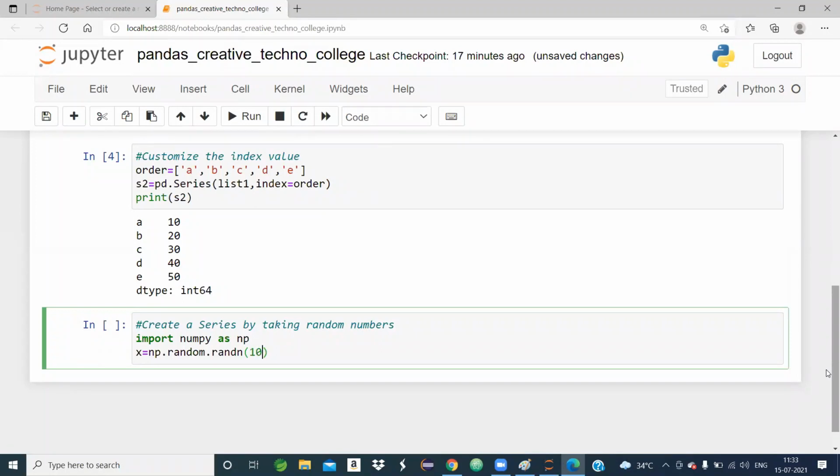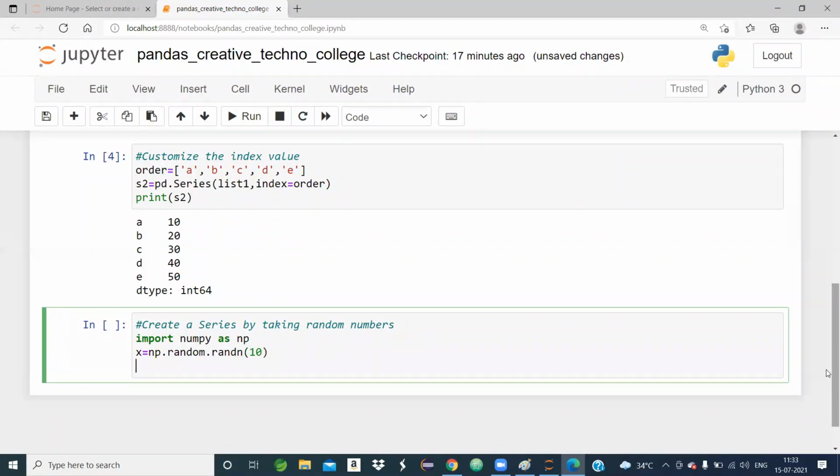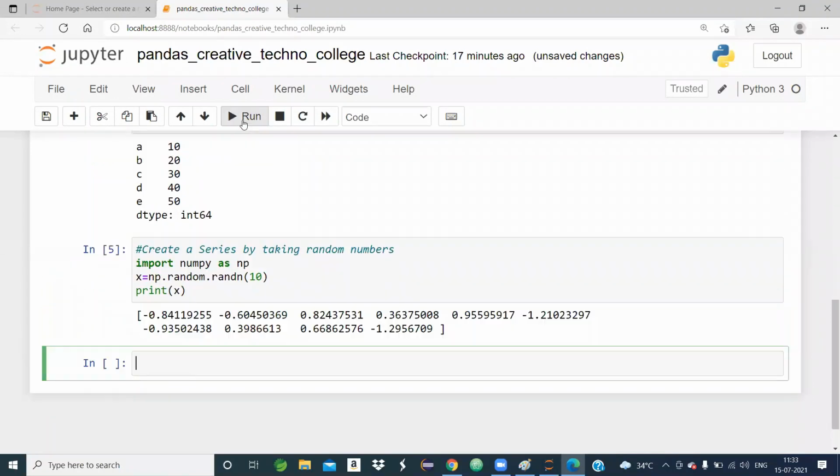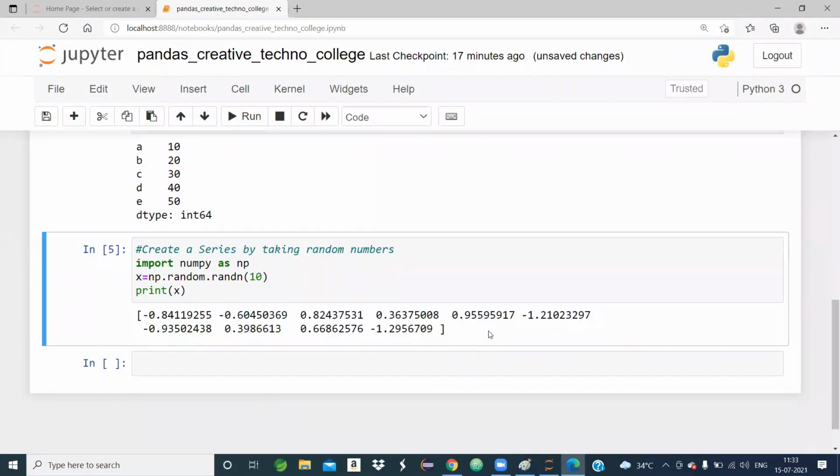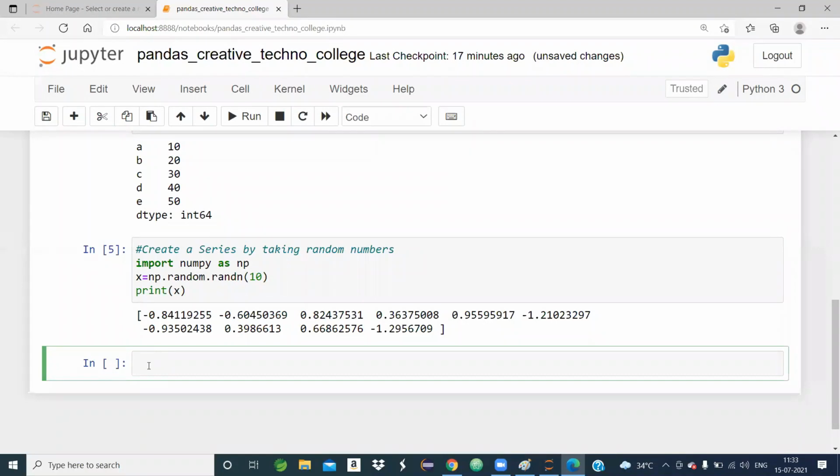Suppose I specify 10, that means 10 random numbers will be generated and assigned to x. If you write x, or print x, then first of all I will get 10 random numbers. Just we will see, I will hit run. So I got 10 random numbers, any random numbers, 1 to 10, and these 10 random numbers are assigned to the variable x.